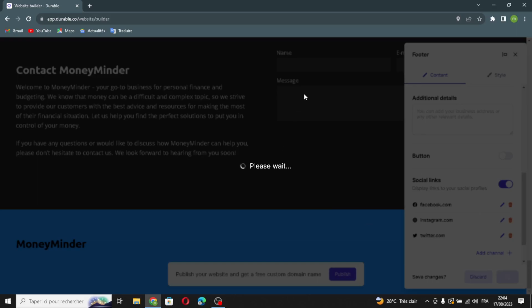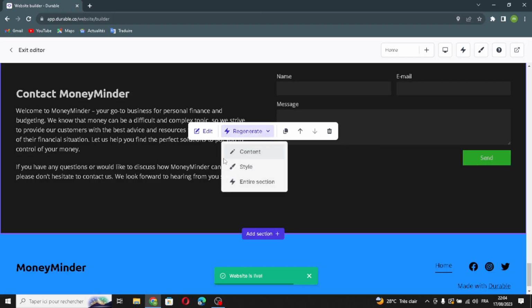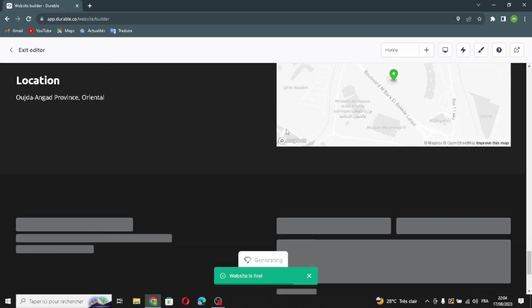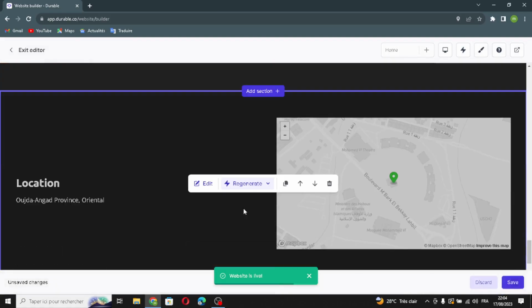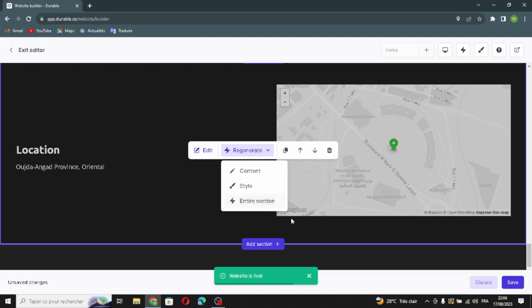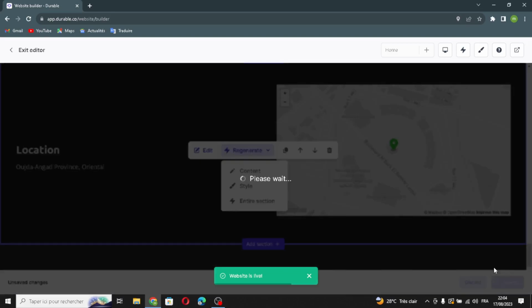If you want to regenerate the content of any section, just click here and select the content and it will be changed. If you want to regenerate the style of any section, just click here and it will be changed. If you don't like the entire section, you can just select it and it will be regenerated. If you want to duplicate it from here, if you want to move it up or move it down, if you want to delete it from here, so let's save this.